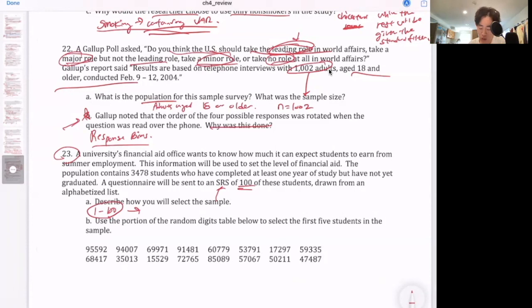Part B, use the portion of the random digits below to select the first 5 students in the sample. So we have 1, 2, 3, 4, 5, 6, 7, 8, 9, 10, 11, 12, 13, 14, 15, 16. A long time ago, I showed you guys how to use a random sample, but I'm going to show you guys how to do this once again. For the TI-84s, you cannot put all these numbers into a list, so use a random number generator to select the numbers directly for you.